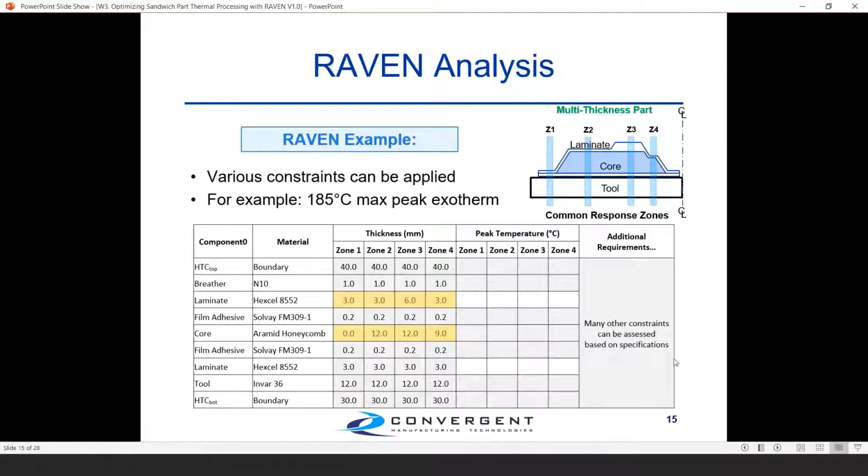And there are many other requirements that you can apply here: heating rates, max lead and lag, the differential of part lead and lag temperatures. There's various things, soak times and hold times. These can all be applied, but for the interest of time, I've just looked at peak temperature, and that's really what would probably drive this problem initially.